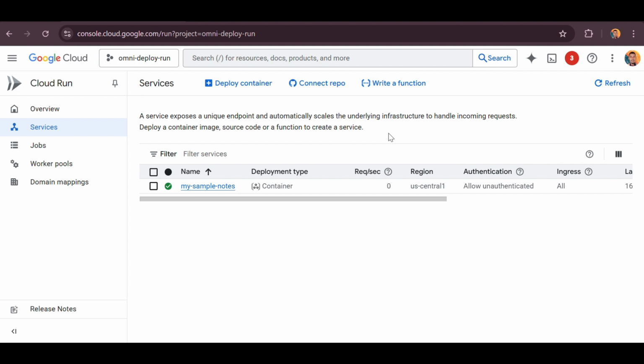Now, Google Cloud Run comes with all of this bundled in it, right? So you have features in Google Cloud Run that allow you to reverse or roll back changes that you have made, and this is what we are going to explore.